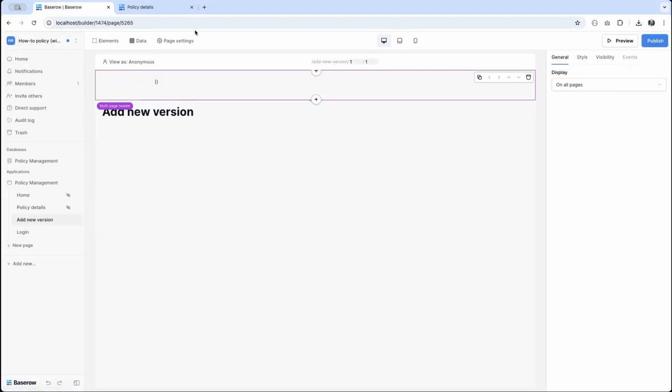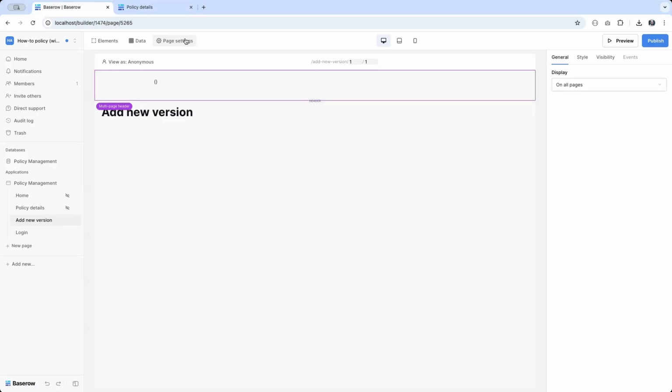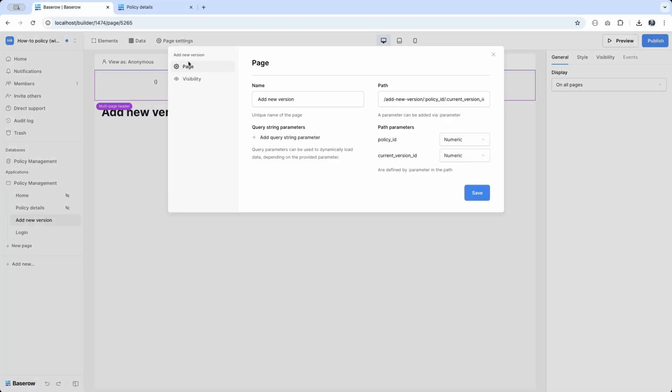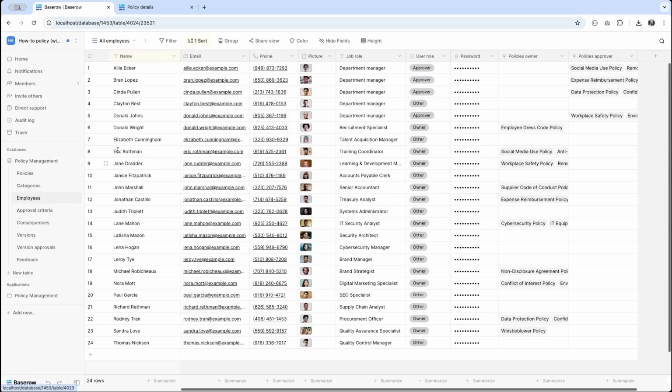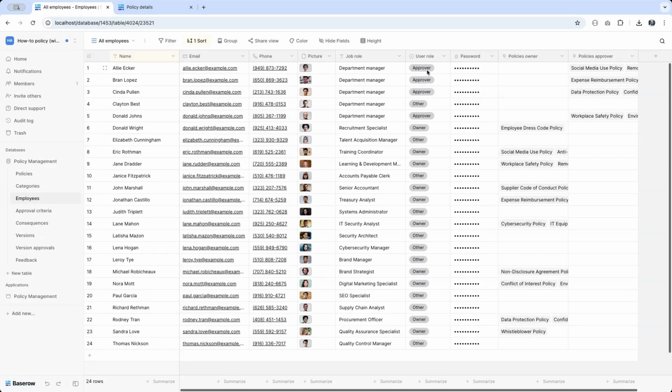Adding a new version is only possible for users that have the access role of being an owner. So I set logged in users, not all the roles, but only the ones that are owners. And this is what is set in my employees table with the user role. I have approvers, those that can approve policies. I have owners that write policies, and I have the others. So only the owners are able to create a new version of a policy.